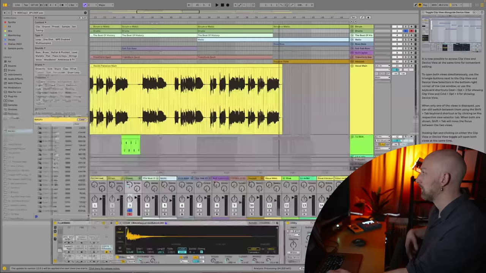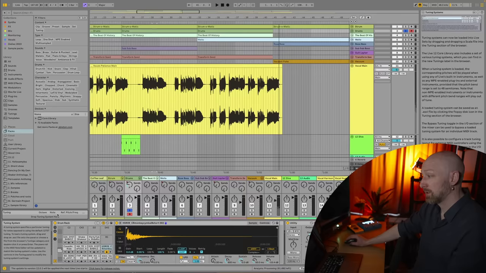Similar to the groove pool, there's also a tuning pool thing here, tuning system, which is very cool for people who want to do like microtonal stuff. I haven't really messed with that, so it's not really for me, but that's awesome that there's that opportunity here.